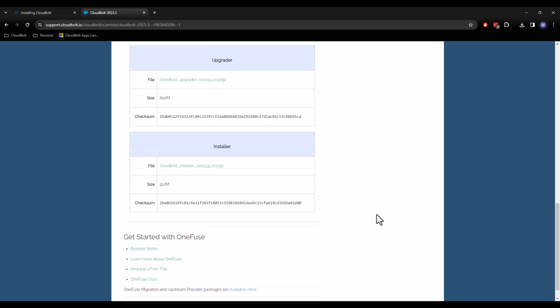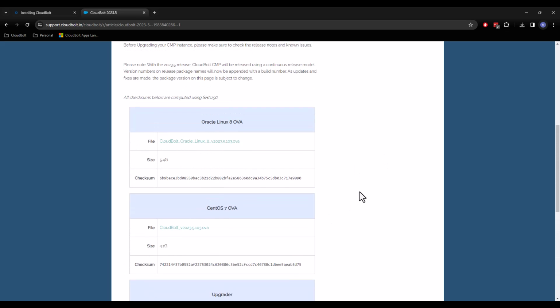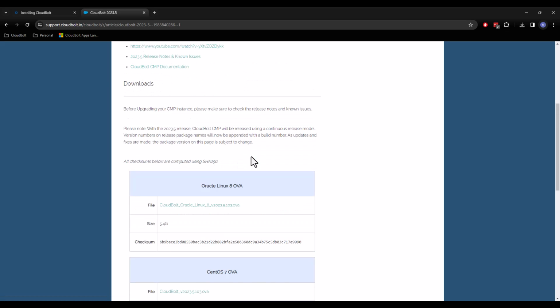If they're not, you could deploy, again, your own OEL 8 image and then leverage this installer to get the most up-to-date image available. So again, use this. 2023.5.103 is going to be key here.